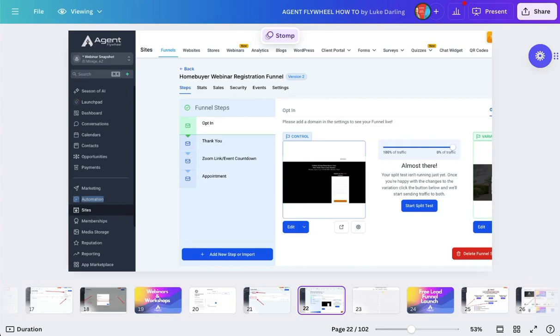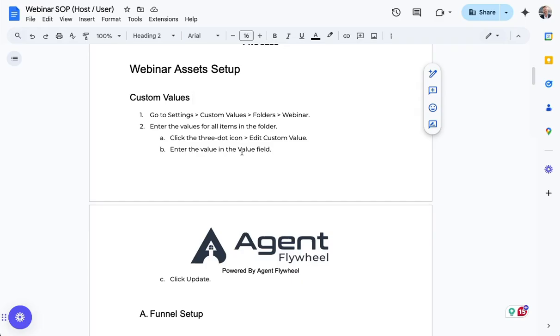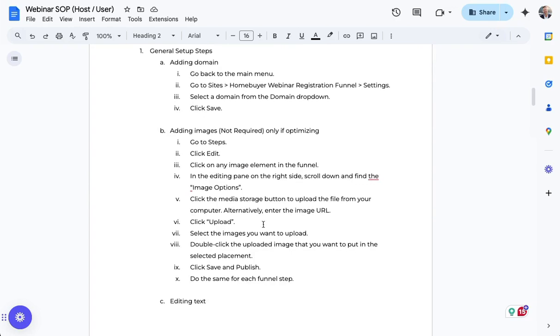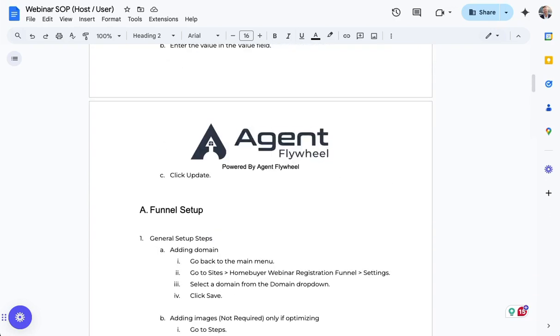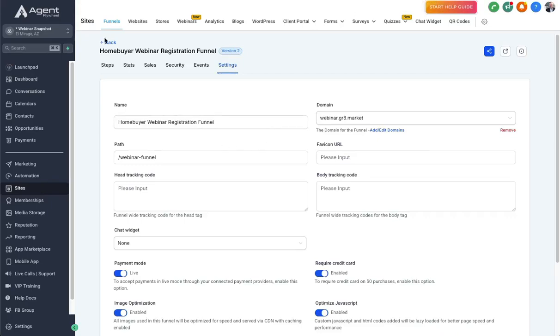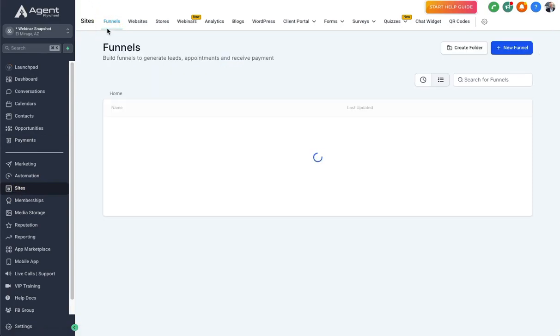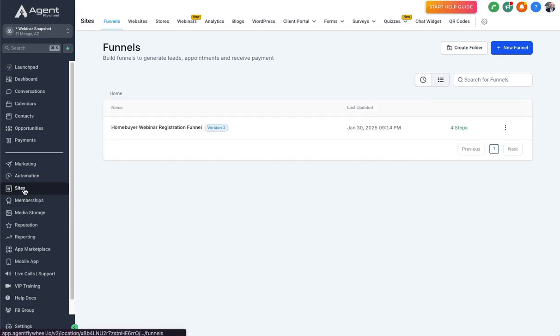So I'm just going to jump right in and go through things. If you're following along on the written, feel free to go through this as a checklist backstop. So this will be included in the notes below. So jumping right in, just for some frame of reference, to give you an idea where we're at, we're in sites and then funnels. Let me go back here so you can follow along with the bouncing ball. So we have sites, funnels, and then we're going to be in the Homebuyer registration funnel.